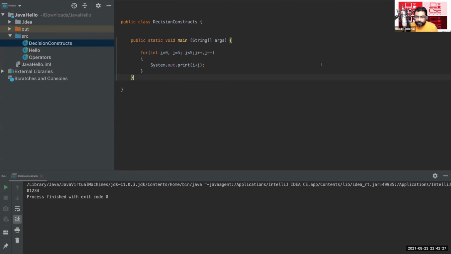Okay, Michael has a question. Why is 0 outputted when the first check is 0 and we already incremented 1? So I mentioned, right, this increment happens only at the end of the loop, not at the beginning. So this check happens at the beginning, but the increment only happens at the end of the loop. So at the beginning, it is 0. Clear, Michael?